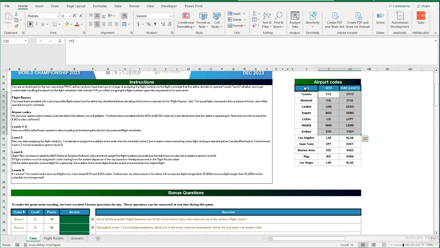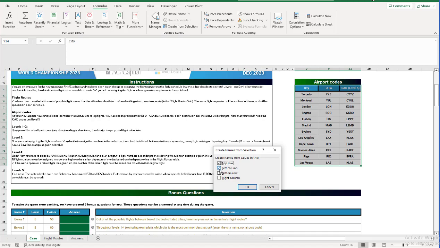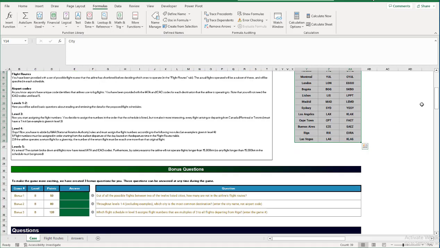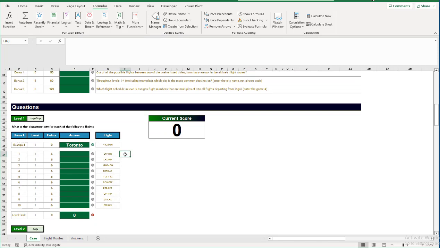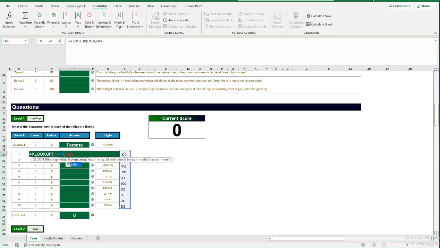Okay, so first off, we're going to take these codes and turn them into some named ranges. So what is the departure city for each one? Let's take the left 3 characters, and then look it up. That would be in the IATA code, and bring back the city. Okay.